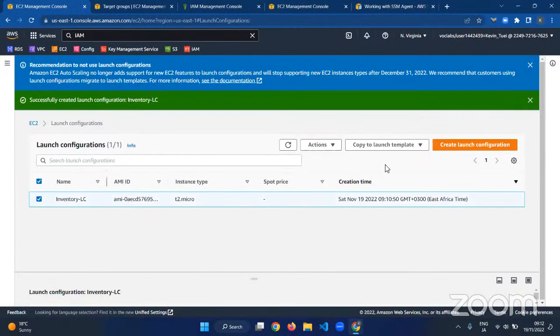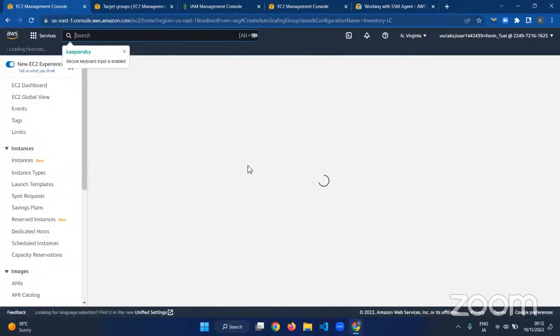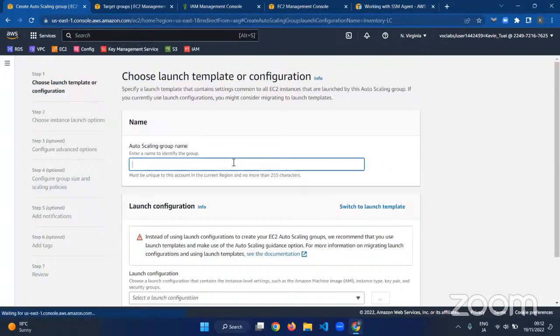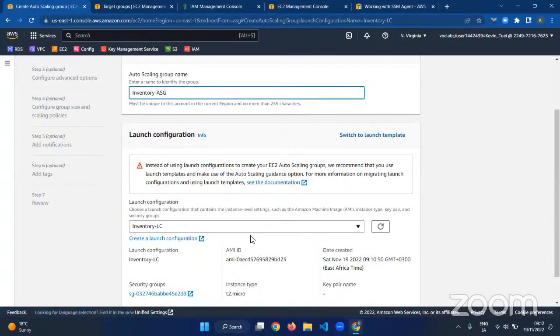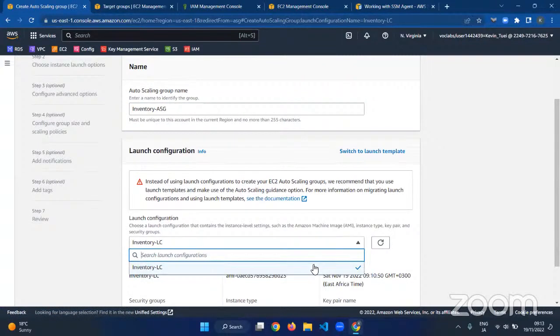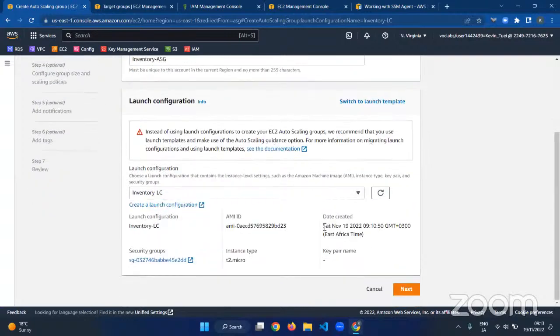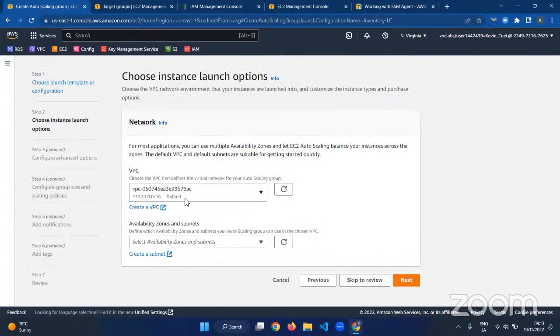Select the launch configuration, go to actions, and then you see create auto scaling group. I think I copied the name, hopefully. Paste, good, I copied it. Launch configuration. I think it's fine, it's the only one that is there. You go to next. The VPC, you can see this one is the default. So just choose the right one, which is the lab VPC.